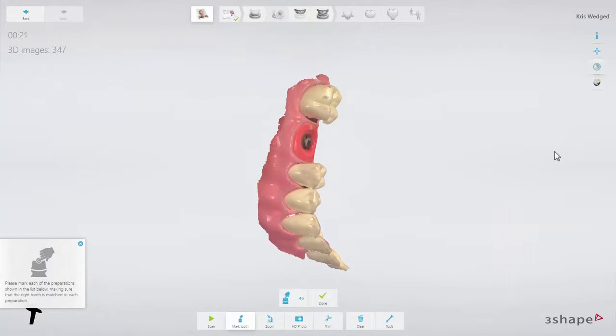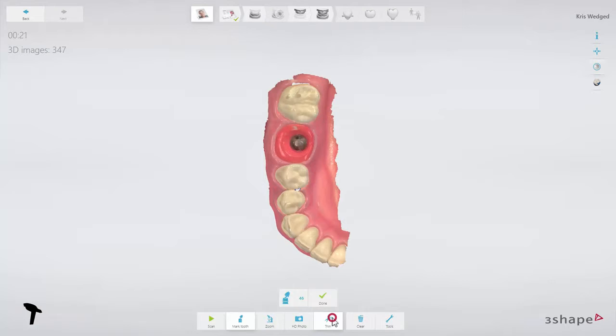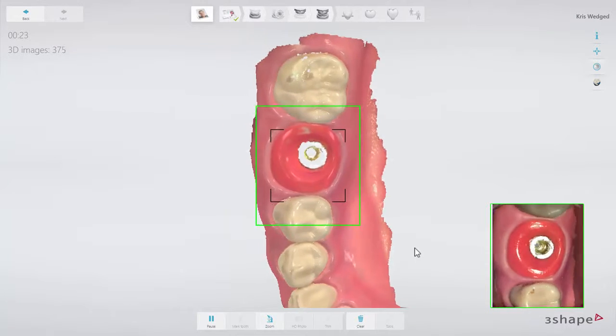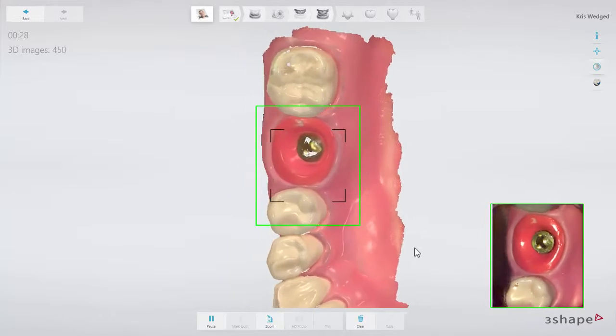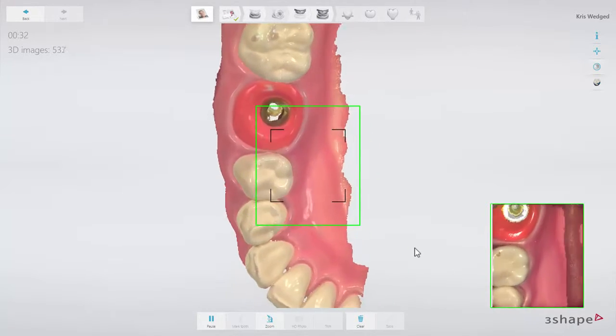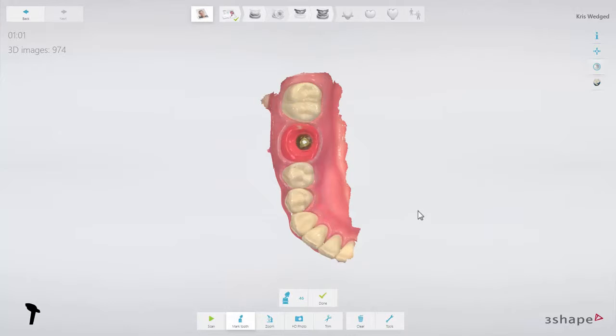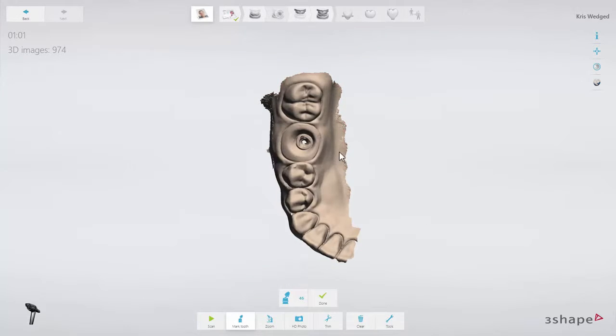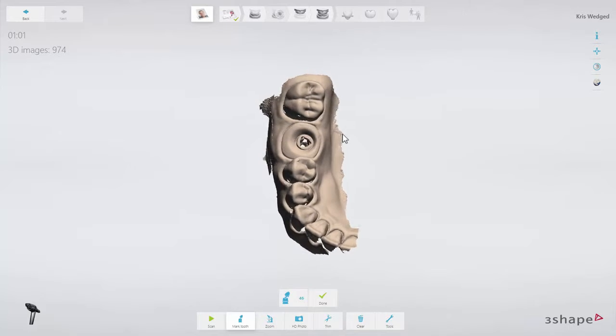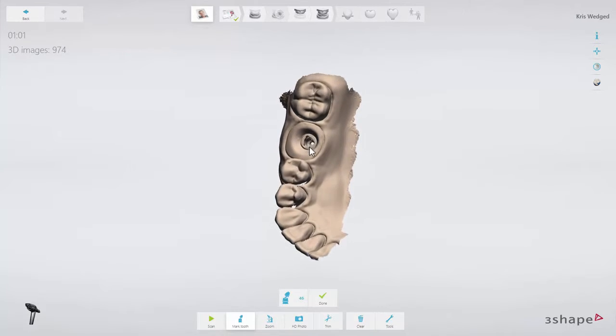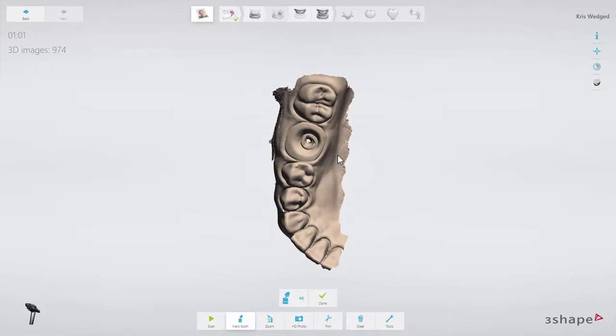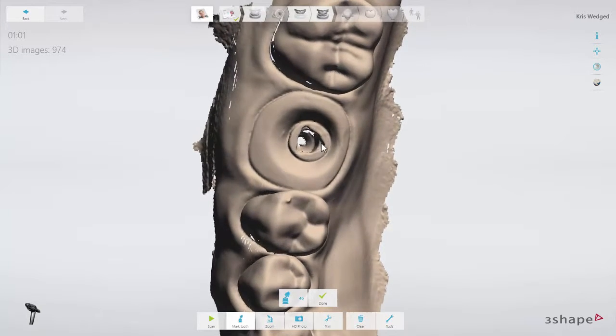Then, trim away the healing cap and its immediate surroundings in the Scan with the Trim tool. Remove the healing cap, dry the area, and scan the emergence profile immediately before the gingiva collapses. No matter which method you prefer, make sure that you cover the emergence profile and the contact points in this scan. Verify this by zooming in on the area, turn off colors, and rotate the scan.